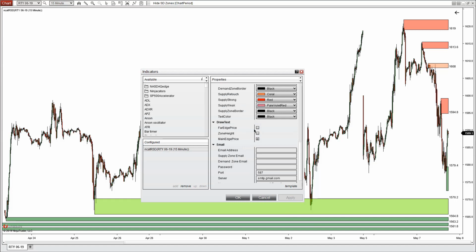This is an important function here, far edge price, zone height, and main edge price. So the main edge price is telling you the price of the closest edge to price here. So 1594.80 would be the bottom of the box here. 1570.20 would be the top of the box here. If you want to see the far edge price, you can see the other edge here. So you can see the width of the box here, those two price points.